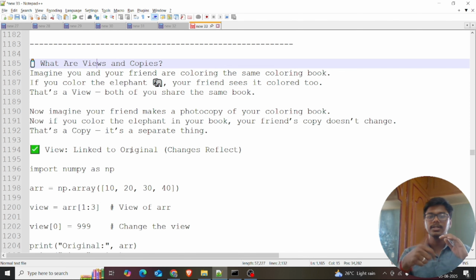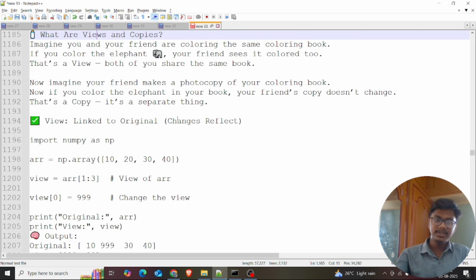Now imagine your friend makes a xerox of your coloring notebook. If you color the elephant in your notebook, your friend's copy doesn't change. That's a copy. It's a separate thing. A view is linked to the original, so changes are reflected. A copy is not linked.